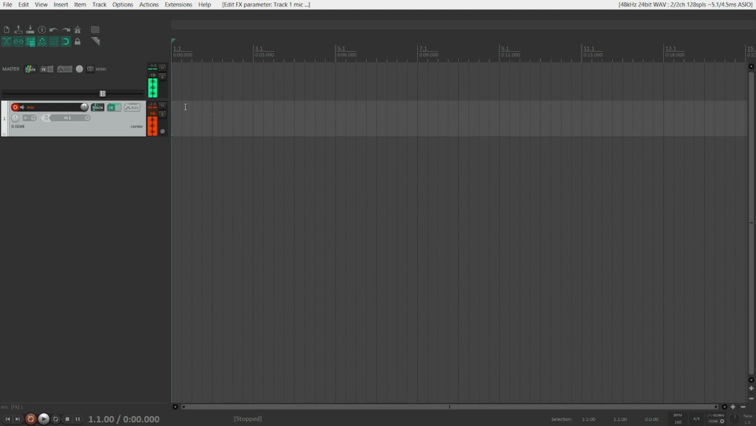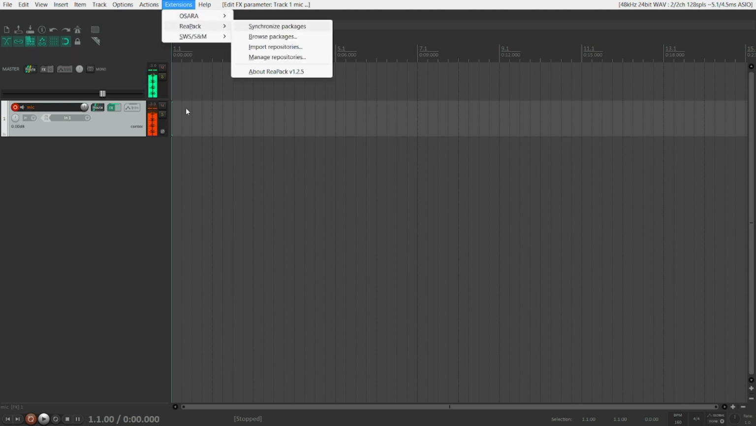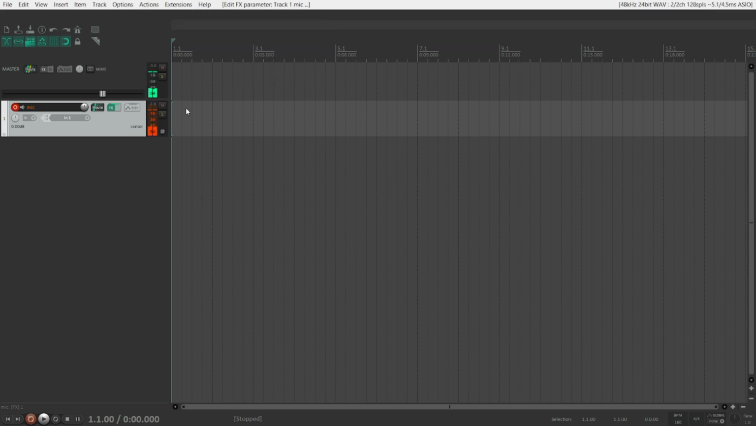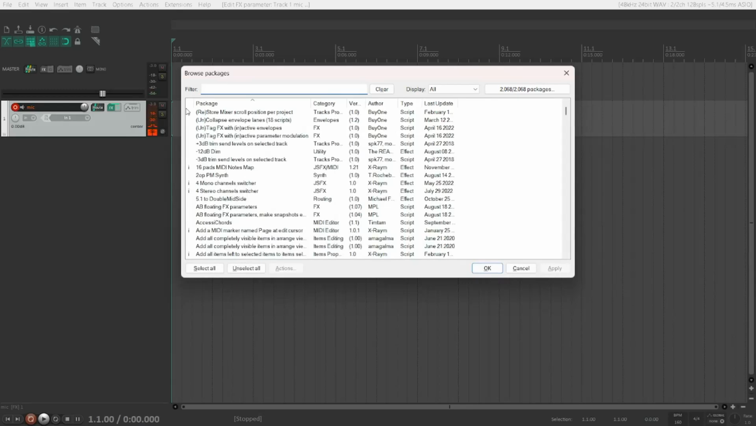Okay, so the first step is we're gonna go into ReaPack. So head on over to Reaper and go into the extensions menu. You can hit Alt-X on Windows to access the extensions menu. OSARA sub-menu O. P for the ReaPack sub-menu. Synchronize packages S. And we're gonna go into Browse Packages. Browse packages dialog. Filter: edit blank.